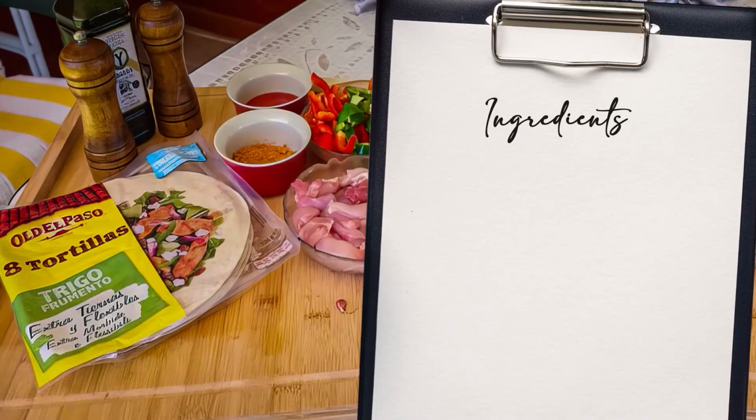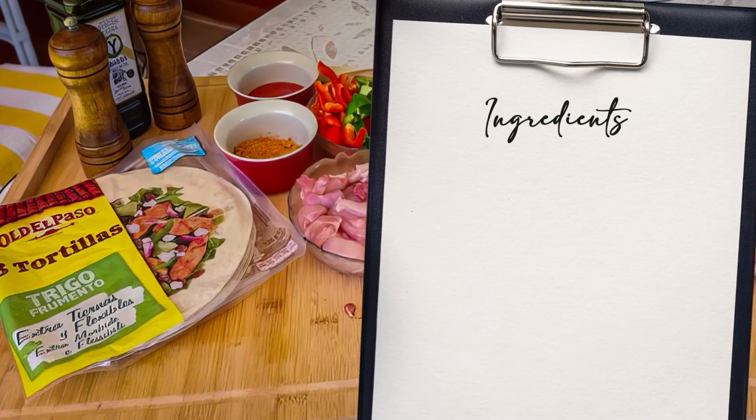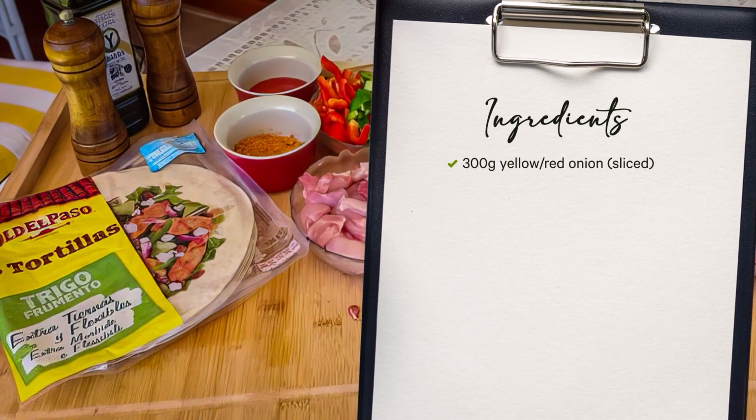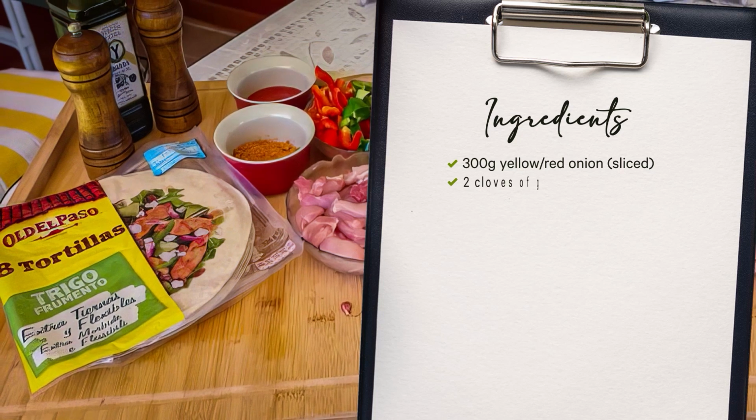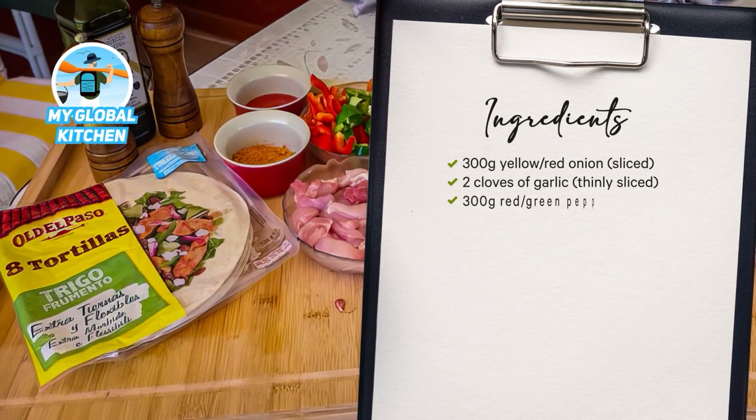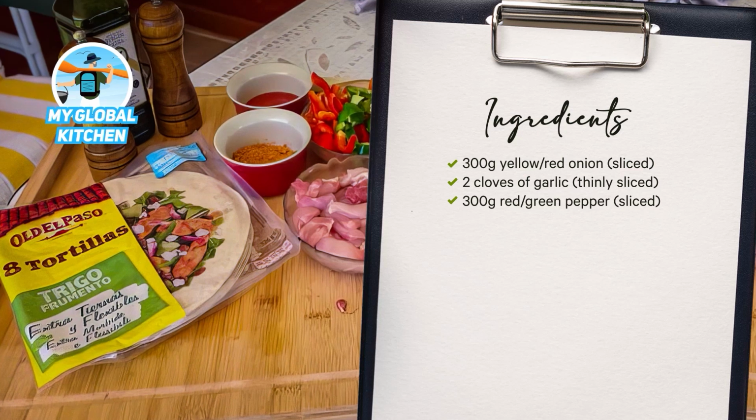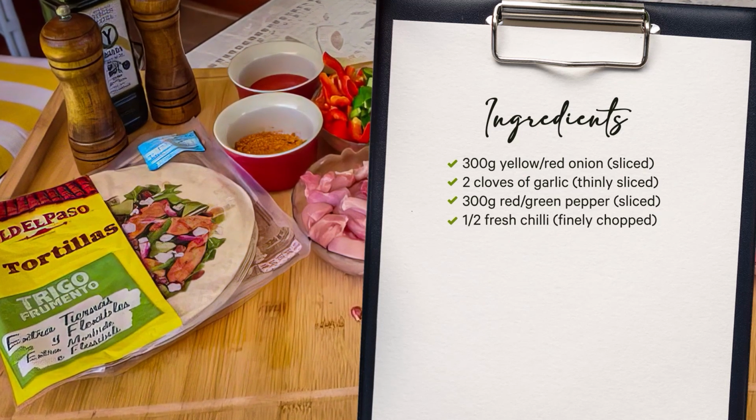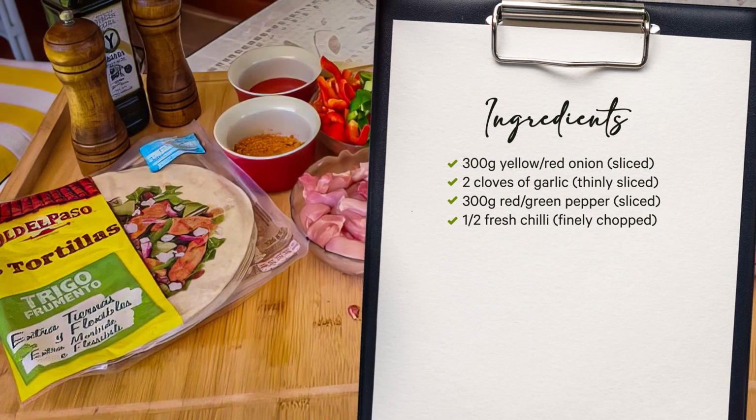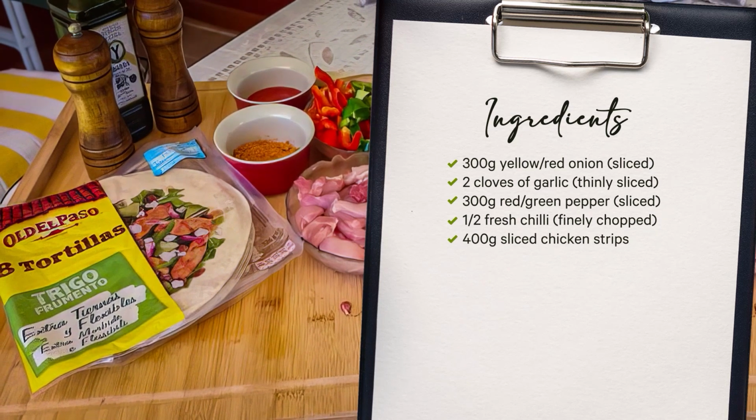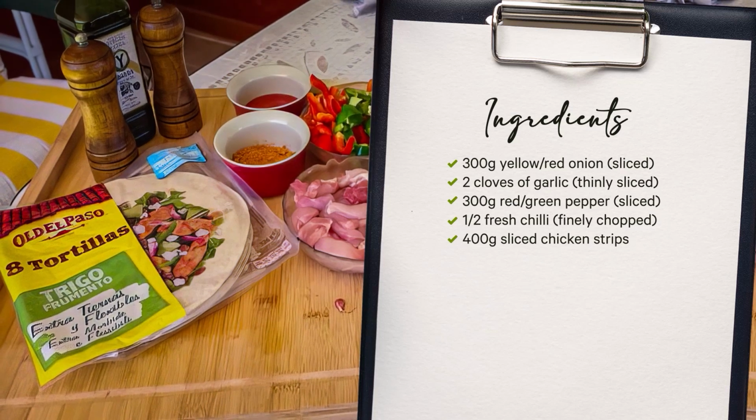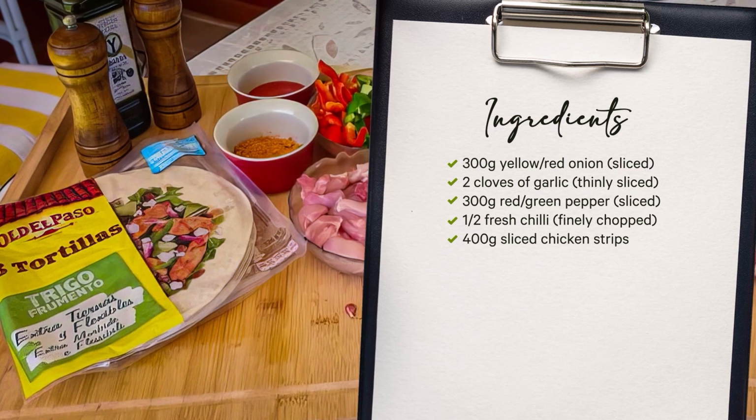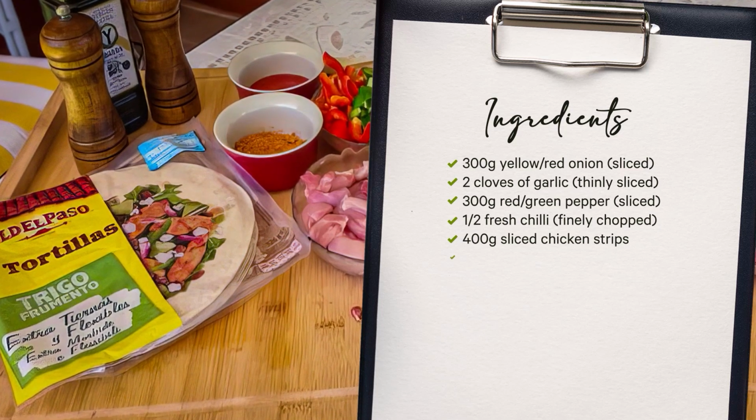So today we're making fajitas for enough to make about 4 wraps, and what we need for that is around 300 grams of onion sliced, 2 cloves of garlic thinly sliced, 300 grams of red, green, yellow pepper as you wish, thinly sliced, half a fresh chilli, a whole one if you like it hot or if the chilli isn't particularly strong, around 400 grams of chicken sliced into thin pieces. It can be breast chicken, which is the easiest, or it can be thigh, which is a bit more fiddly but better taste in my opinion.